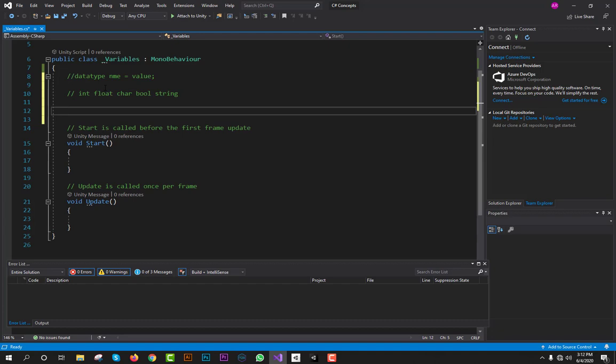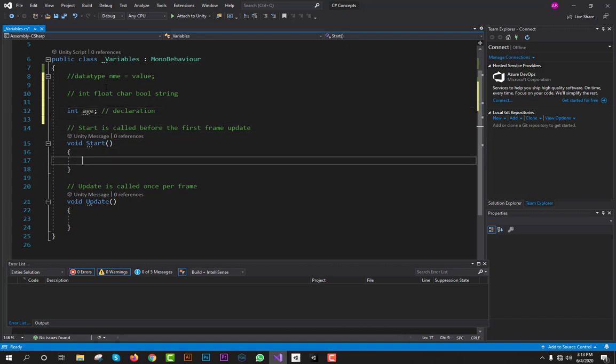Let's start with an example. There are two things in variable creation. The first is the declaration of the variable and the second is the initialization of the variable. First of all, we will talk about the declaration. The declaration of a variable is a data type, any data type you can use. I will use integer, and the name of the variable. This is the declaration of a variable. Now what is the initialization of a variable?